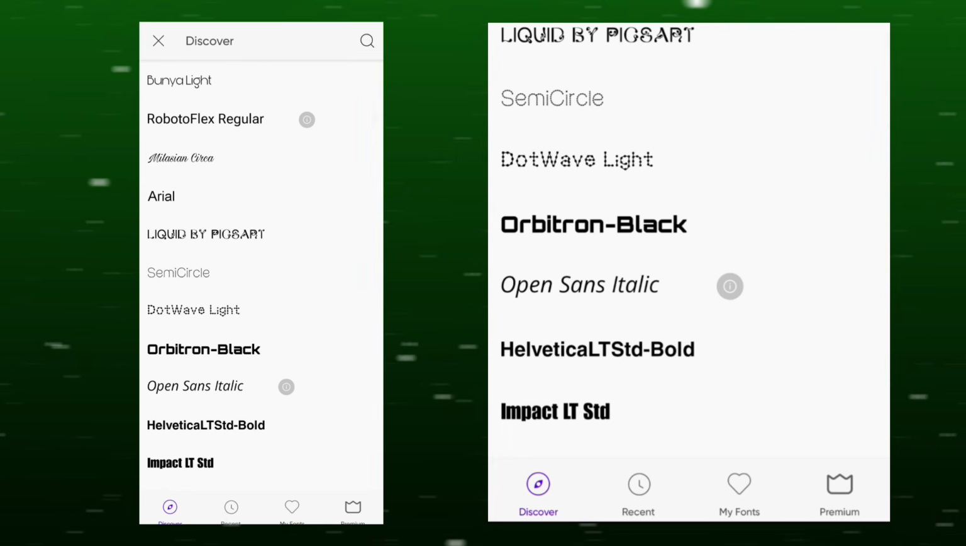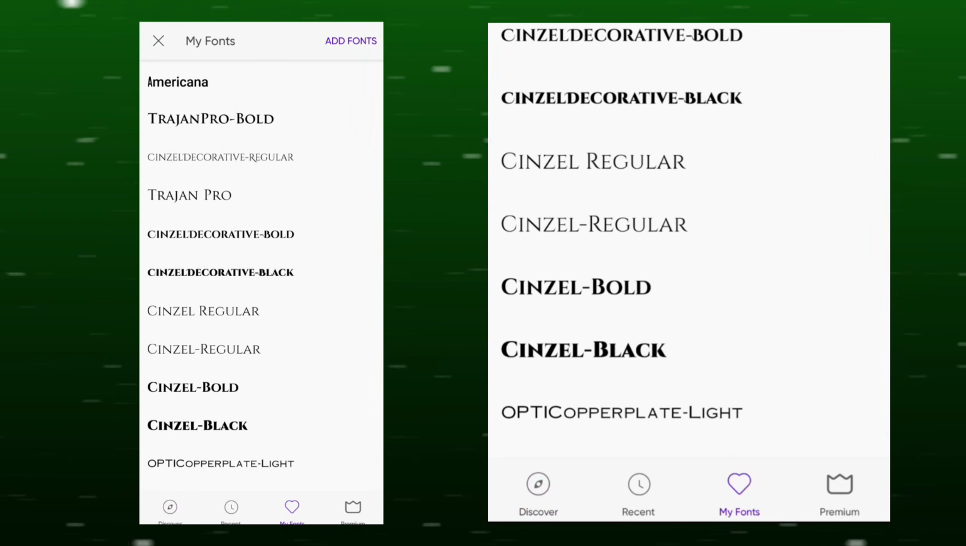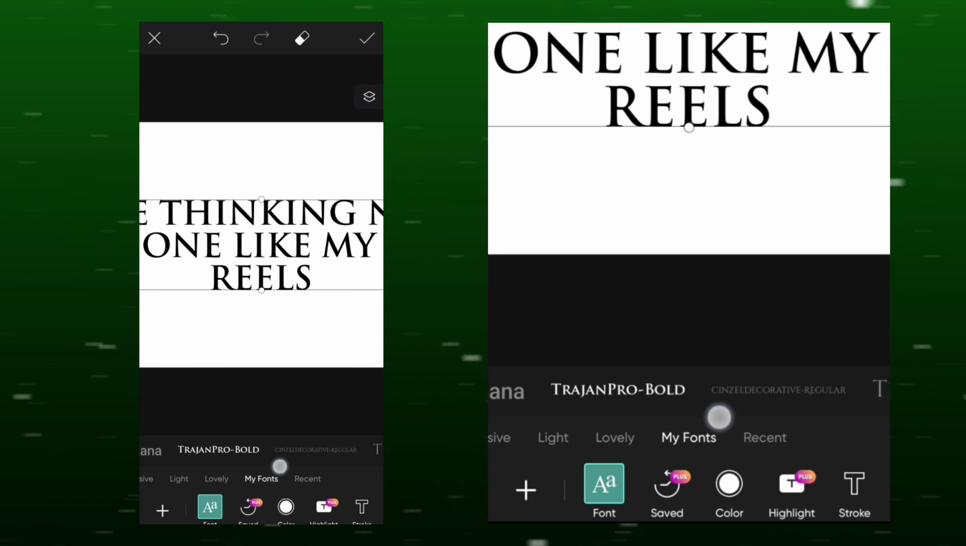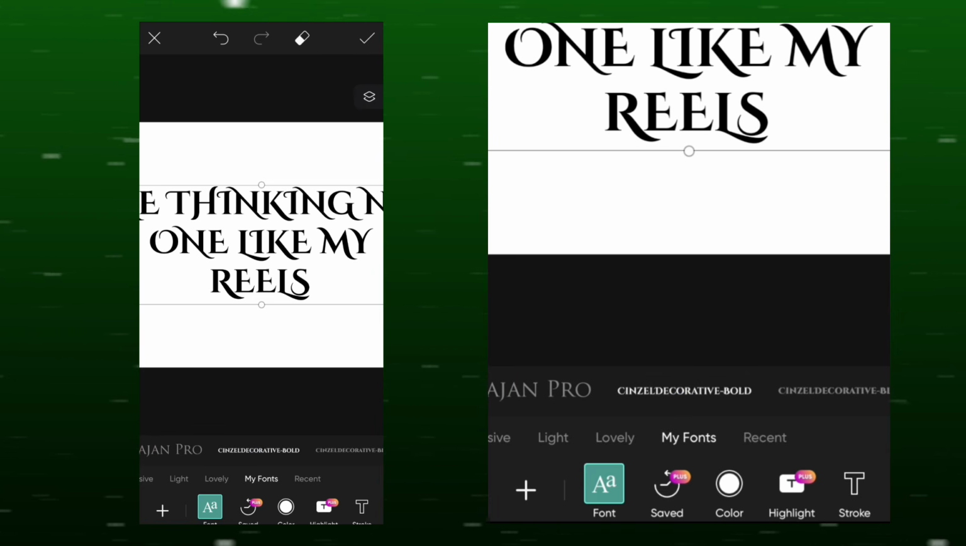Go to My Fonts and select the font. This font is also available on my Telegram channel. Adjust the text as I'm doing in the video.